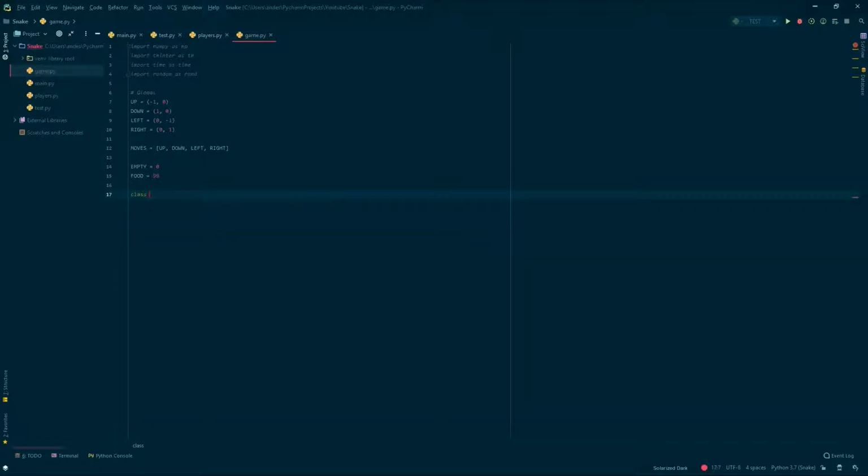A few more global variables. We're just going to have an empty that's just going to represent an empty cell, and then we'll have food that's going to be 99. That just represents a piece of the board that has food on it.